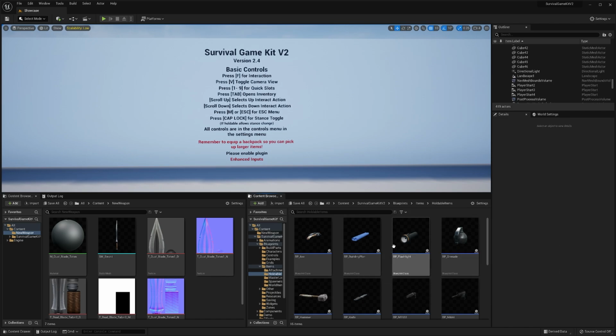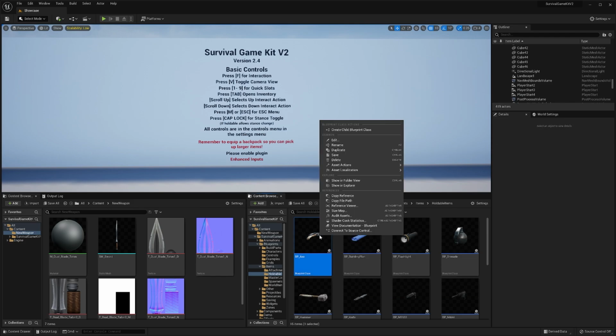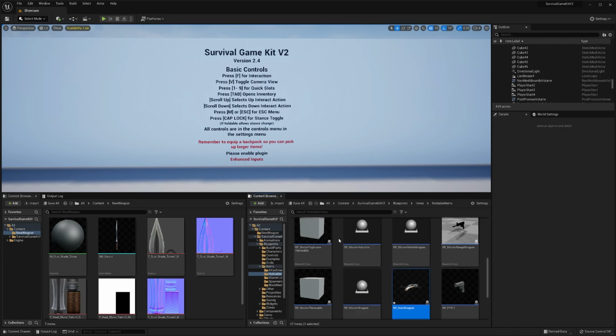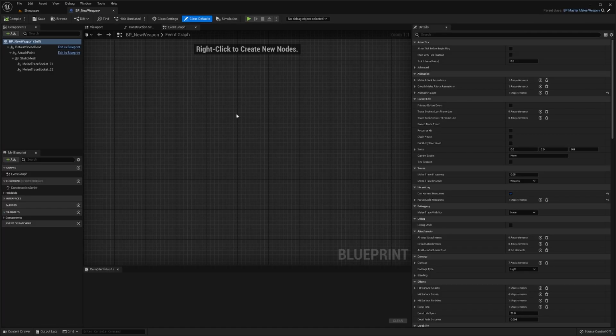For this video, we're going to be duplicating one of the existing melee weapons. That way we already have a lot of the settings already set up for us, and then we can go in and change them however we want. So I'm going to be duplicating the BP axe, so we'll right click and do duplicate, and I'm going to name mine BP underscore new weapon, like that, and we'll open it up. I'll just bring that over here.